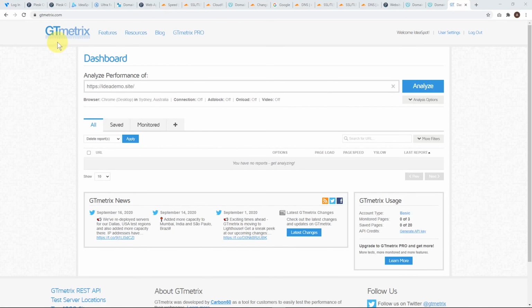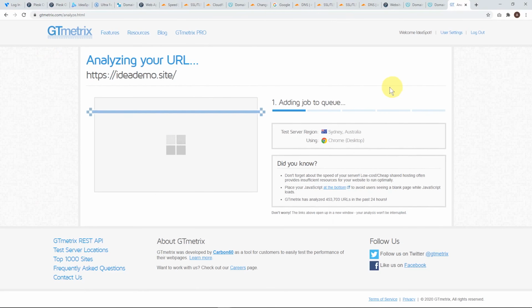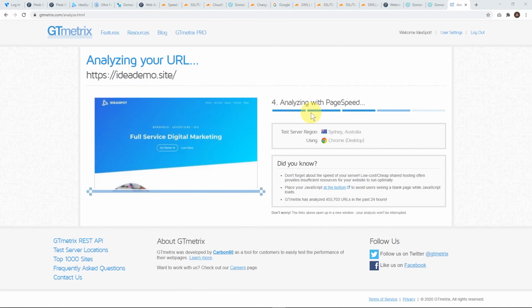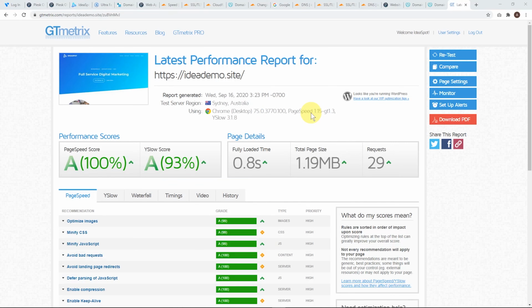So I'm logged in over at gtmetrics.com. We pop the URL in to analyze. I'm going to be doing this from Sydney, and let's click analyze. So it's adding our job to the queue, and now it's fetching our site and analyzing, and we should get a report in a second. And there we go. Wow. 100 straight off the bat with Cadence and Plesk loaded in 0.8 seconds on this Vultr VPS.